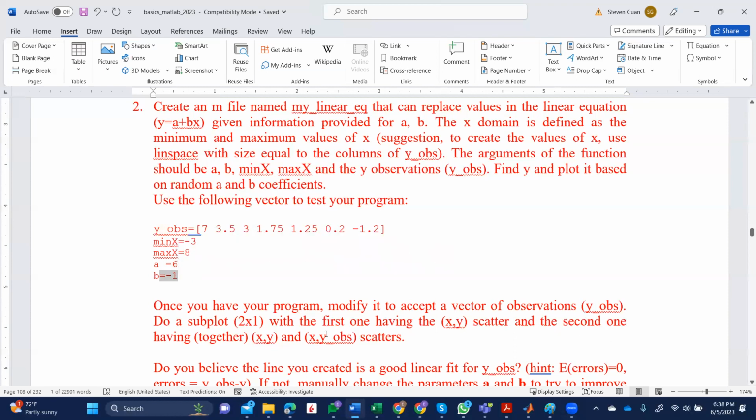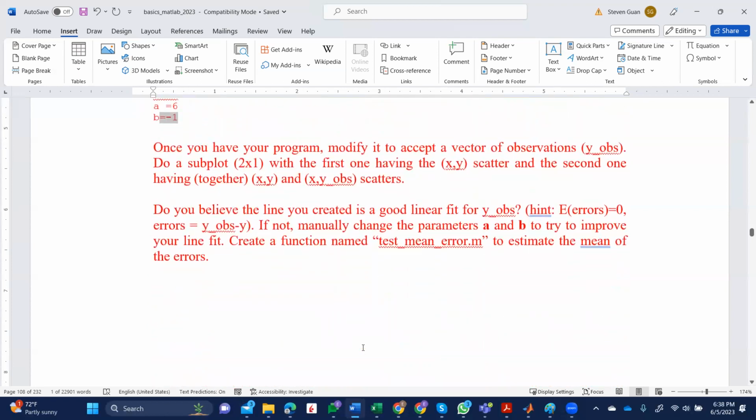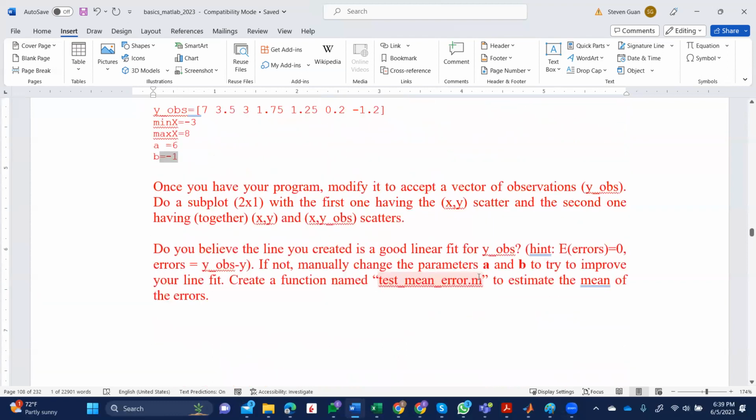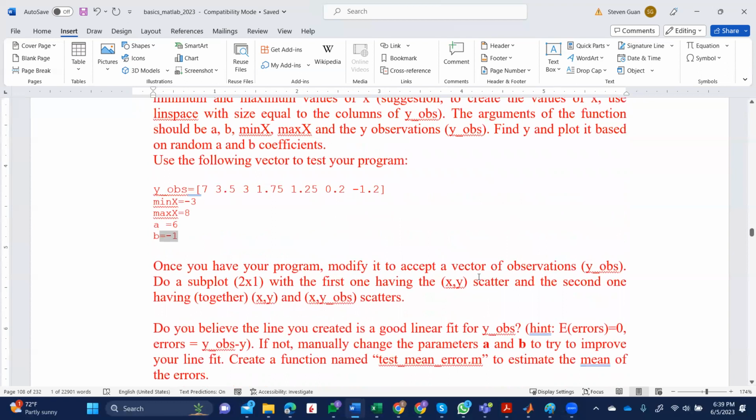Got it? And then I tell you, do a subplot, do a plot, etc. And then create and call another program, which is going to be called test mean error, to estimate the mean of the errors. Got it? So that's all. Do you have any questions about this one here? No? So, okay, let me show you.